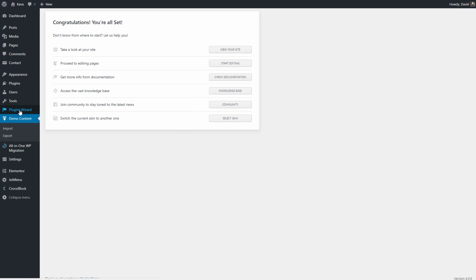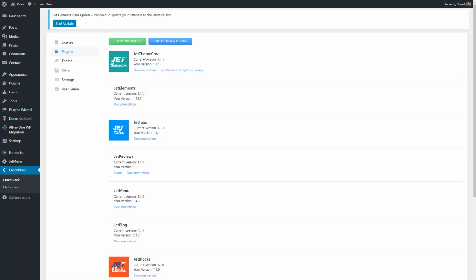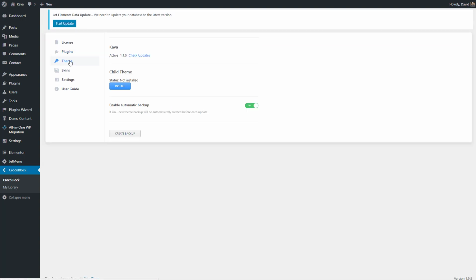We can see that the Jet Theme Wizard added this menu item, and the Jet Data Importer added this menu item. The Jet Menu plugin was installed for mega menus. It added this menu item. And then we have the Crocoblock main menu item. Here it has license key, the plugins, and you can check for updates or install new plugins if there's some you haven't installed, like for example these I don't have installed yet.